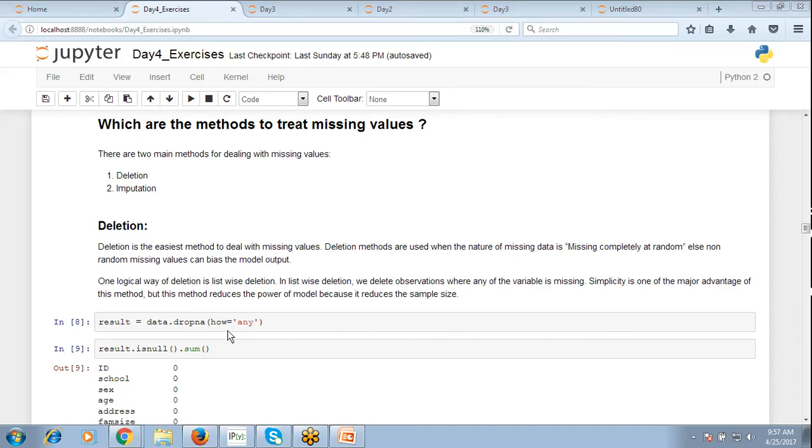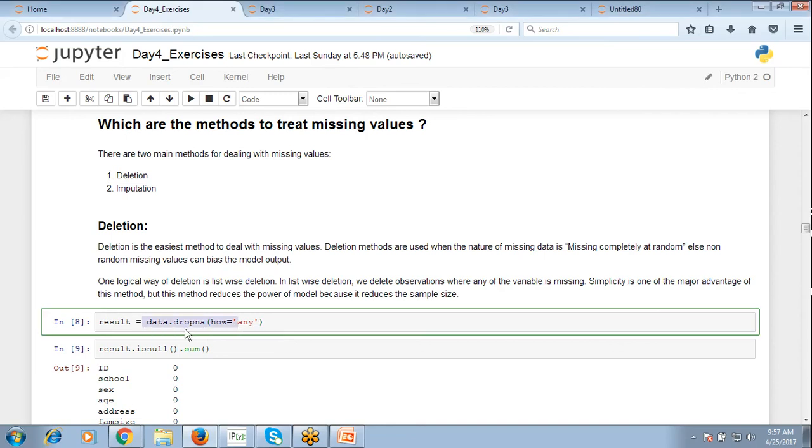Deletion is very easy. Whichever columns have missing values, you can simply drop those. See, this is the command: data dot dropna, how equal to any. If I give any, it will drop all the observations related to missing values from your data set.